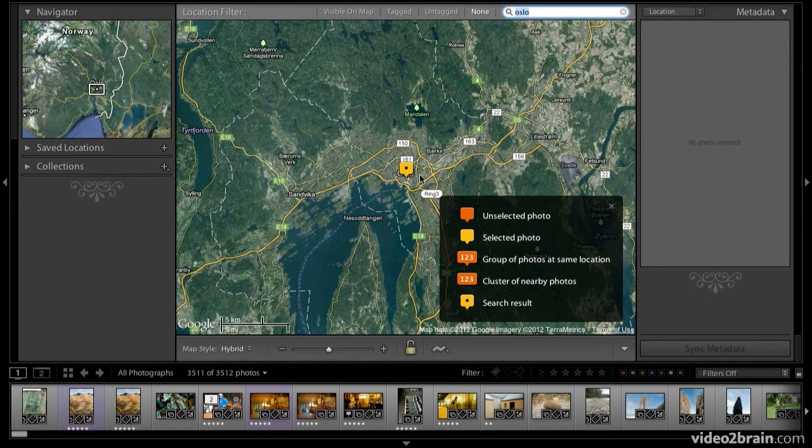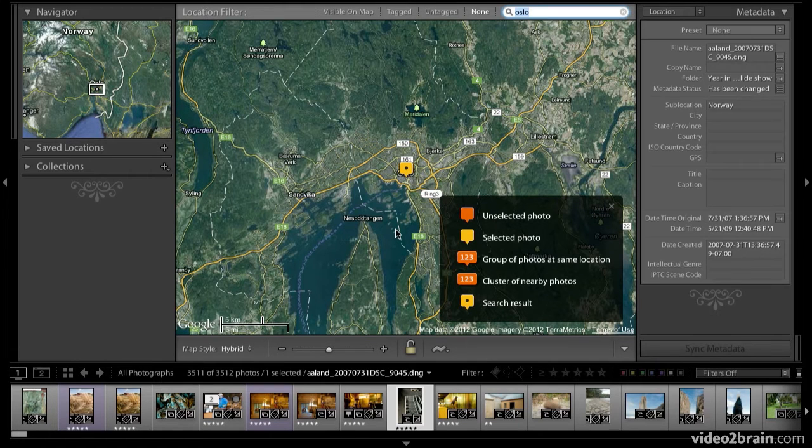So you can see there's the little black dot. This is not related to any of my images. This is just saying that this is where you wanted to go. So here we have the location that I've searched for, signified by this yellow icon with a dot in the middle. This is not related to any of my photographs. This is just the result of my search. So watch this. This is really cool.